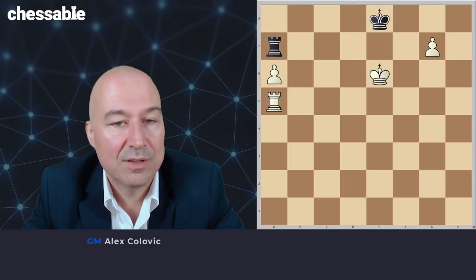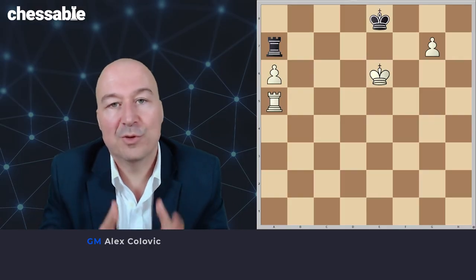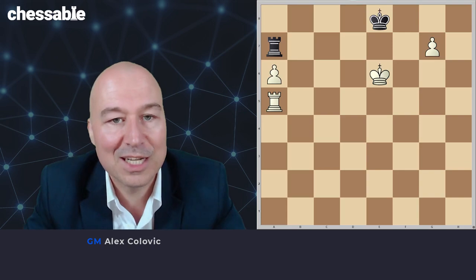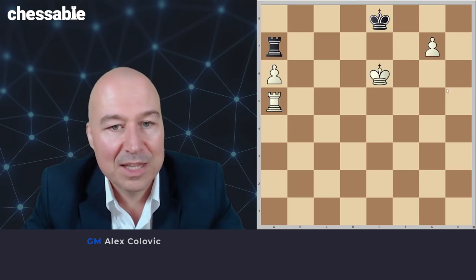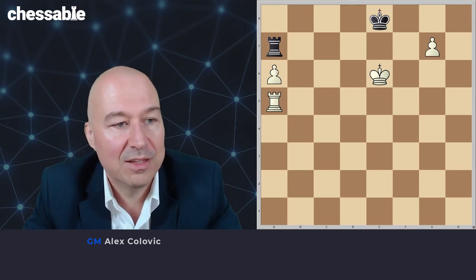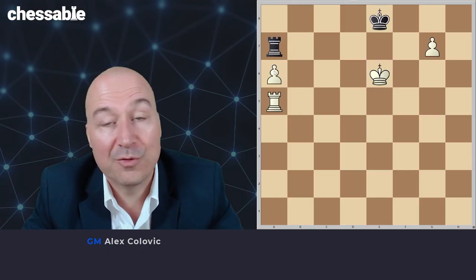Moves of the game, g7. So again, switching sides. First king side, queen side, king side, queen side. We had a lot of them in this game. The pawn is sacrificed to remove the blockade from in front of the a pawn.